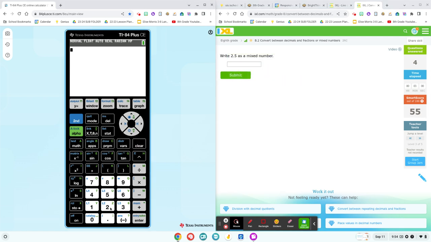Let me do another one, 2.5. So my 2, I'm going to go ahead and write. But I want to know what 0.5 is. You may have this one memorized. So type the 0.5 and then go to math, enter, enter, and it will change it to 1/2.